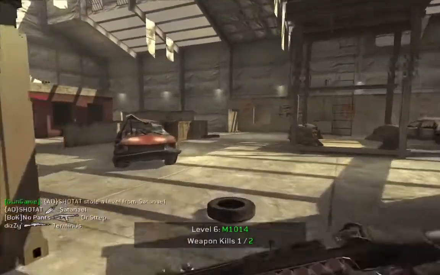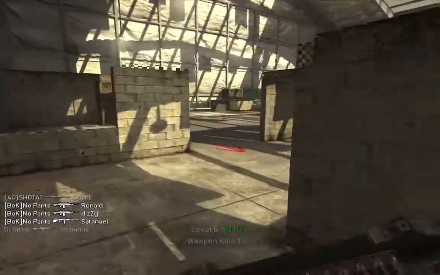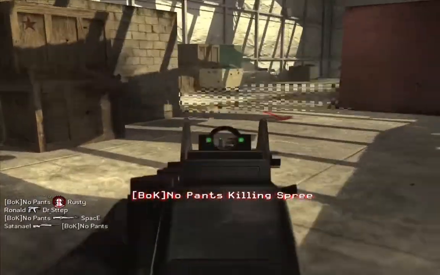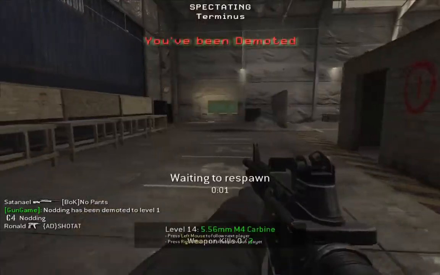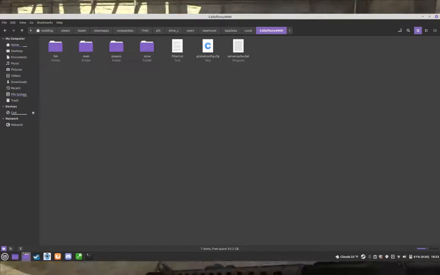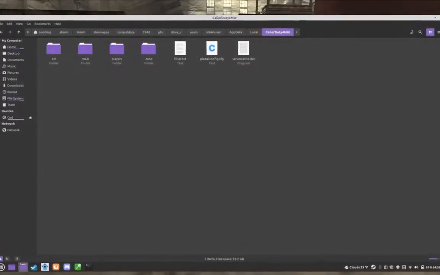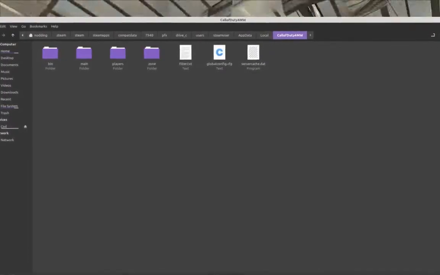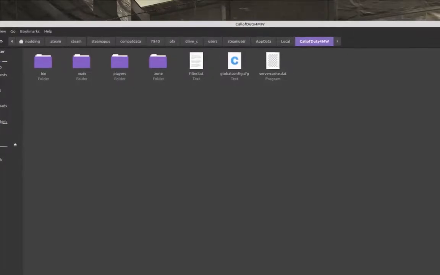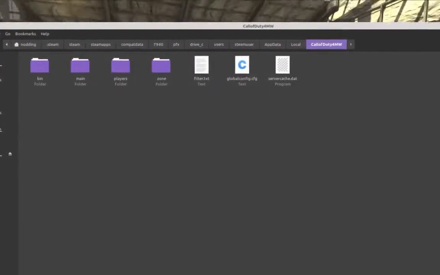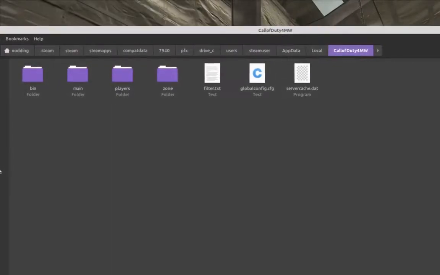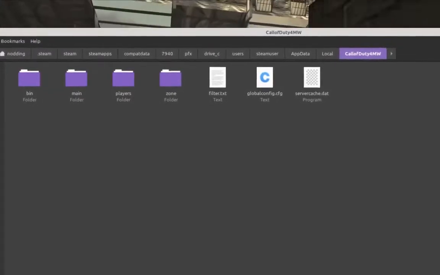If you don't have access to a Windows machine to do this, you'll have to manually follow what the file structure needs to be. Your app data folder, Call of Duty 4 on Steam references, to use the COD4x mod, is in the following very long directory. It's at your home folder slash dot steam slash steam apps slash compat data slash 7940, which is COD4's Steam ID, slash pfx slash drive c slash users slash steam user slash app data slash local.